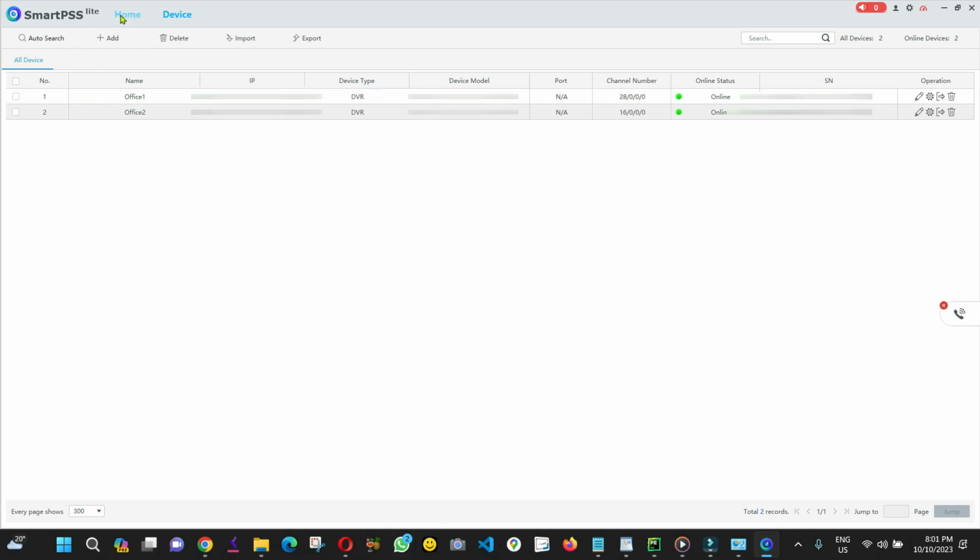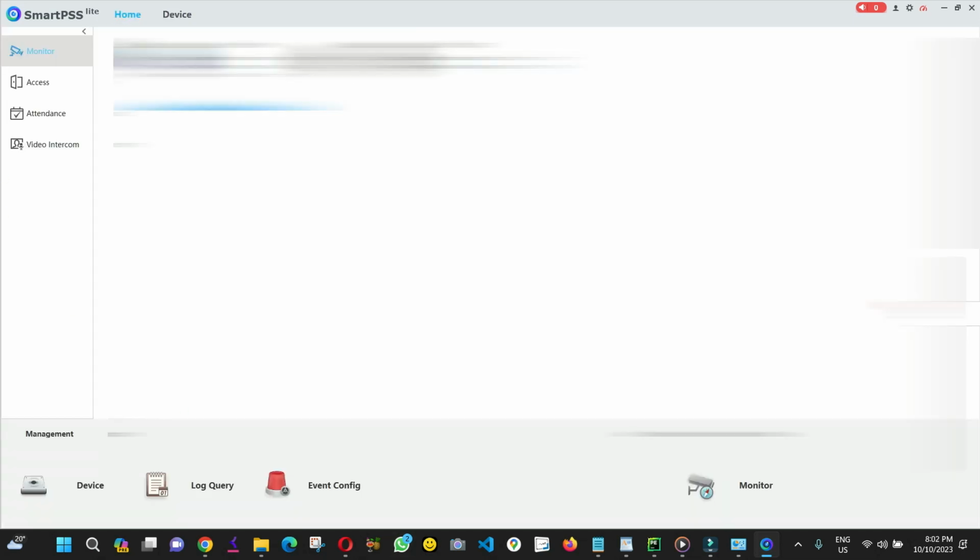So now we are going to home, and then we click live view, and those are our cameras. You click Office 1. As you can see here, the cameras have been opened, but I've decided to blur them. If you want to see the original, you just click full screen. So it's going to show those cameras in full screen.